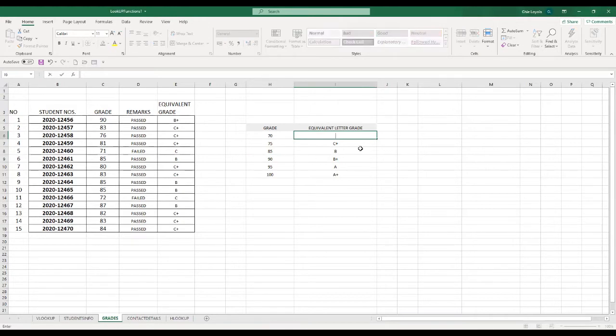So if we change the value or the equivalent letter grade for numeric, let us check if it will change automatically on your equivalent grade here. So let us change this F, then press the enter key. You can see it automatically changes the equivalent grade here. Okay, so that's a VLOOKUP function.